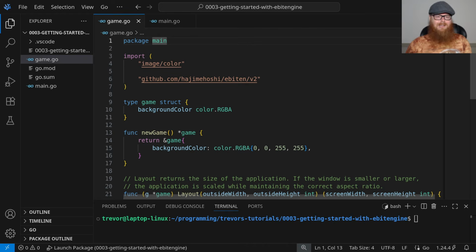We're going to write package main, just as before, import the image/color package, which provides the color.RGBA type we'll use in just a moment, and import the Ebitengine game engine. Create a new type named Game, which is a struct with one field named BackgroundColor with the type color.RGBA.